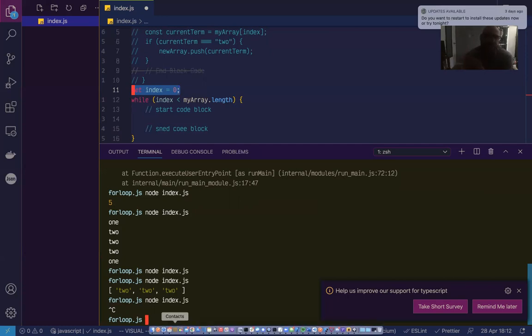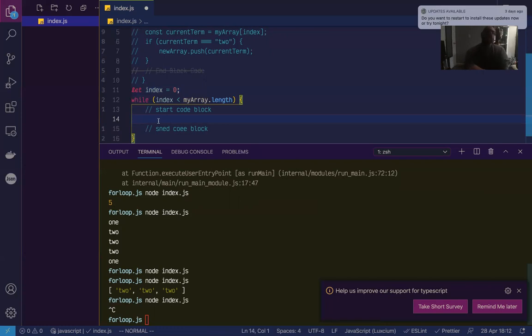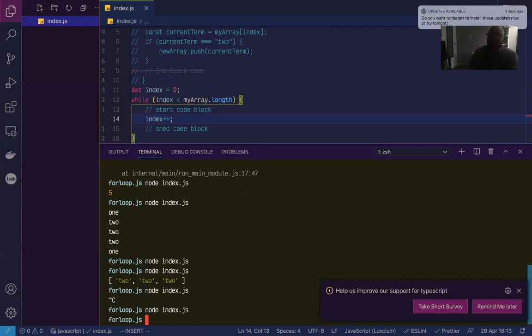C. Now, let's try again. In this one, we're going to add this index plus plus. So I'm going to add a plus plus there, and now I'm going to run this, and now it's going to execute pretty quickly. And it did. So why did that work so fast?